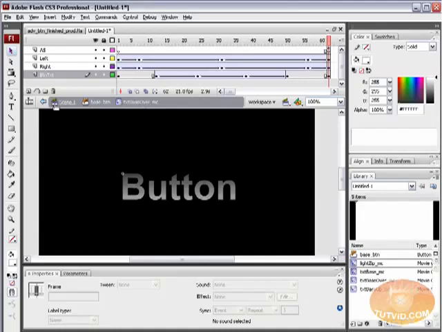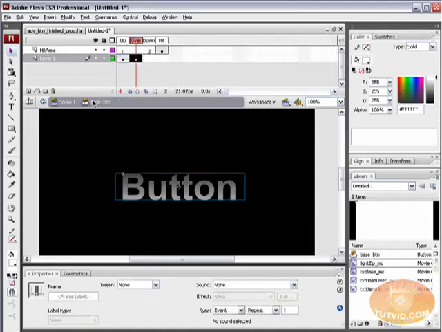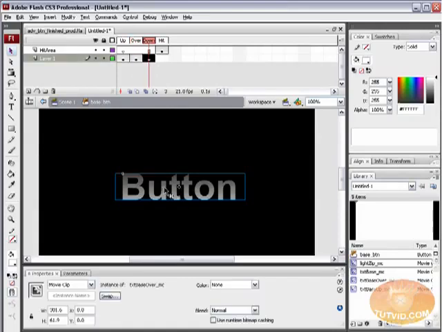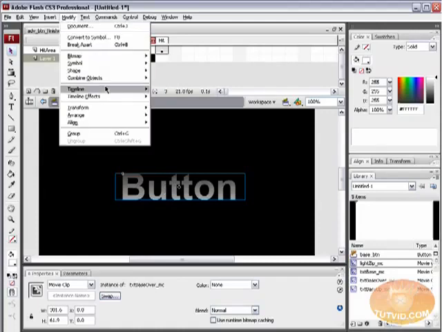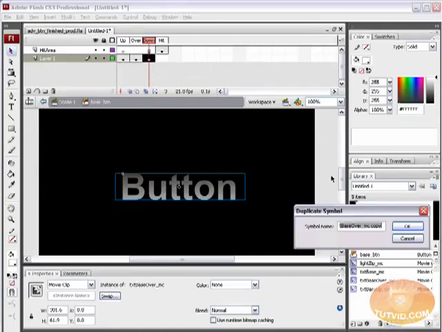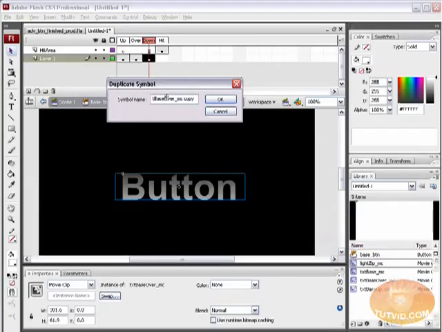Notice we have this little symbol tree, and in here we are working in the text-based over. We want to go back to base button, so click that, and now we want to create a downstate. I'm just going to duplicate this movie clip by holding Alt, clicking and dragging over to the downstate. Select the button, and again we want to go Modify, Symbol, Duplicate Symbol to duplicate this symbol, and replace the word over with the word down and get rid of the word copy there on the end.